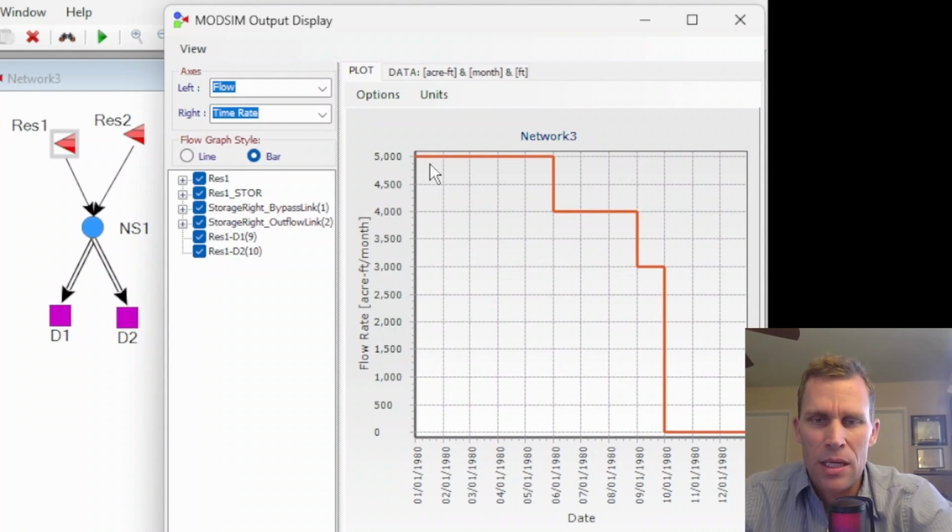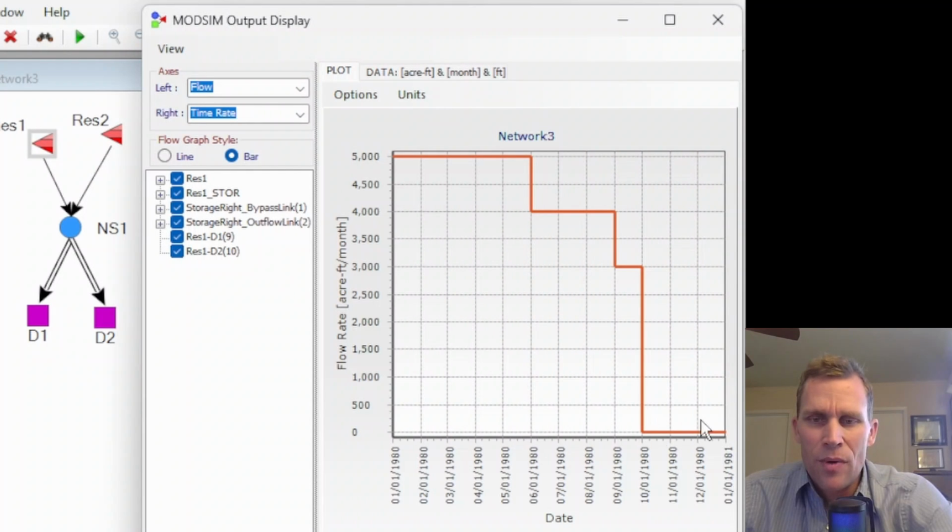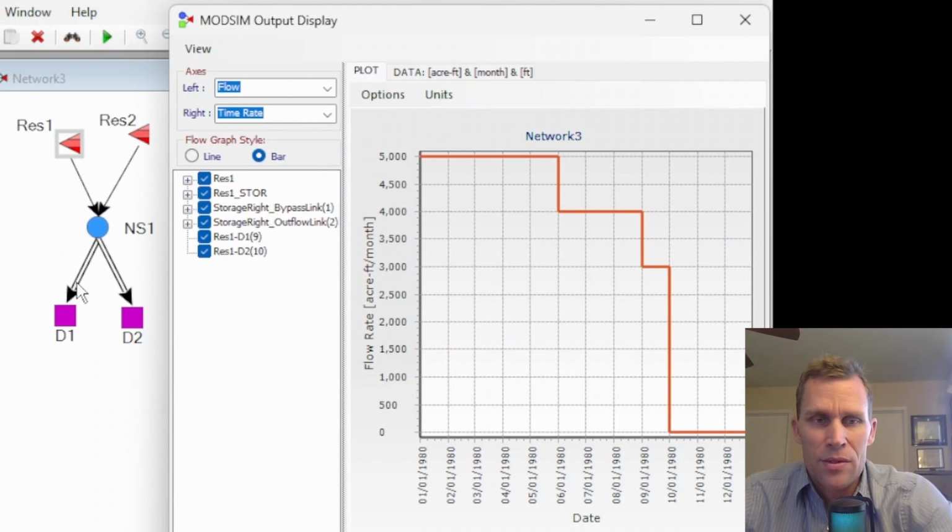It starts the beginning of the simulation releasing 5,000 acre-feet of water per month. And then after about 5 months, it drops down to 4,000 acre-feet. And then in September, 3,000 acre-feet. And then the last 3 months, it is 0. The reason why it's 0 is because there's simply no more water left in any of the storage accounts, both the demand D1 and D2.